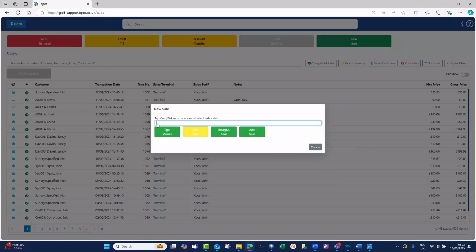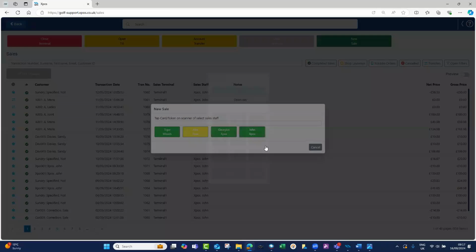Now, at this point, if you did have an RFID reader or a Dallas keys set up, you would be able to just swipe or tap at this point, and that would take you straight to the sales screen. So as you can see, saves a lot of time. I'm just going to go through with my PIN number here today.